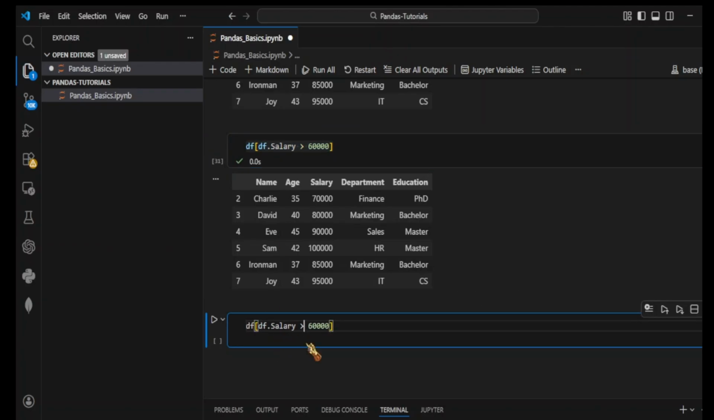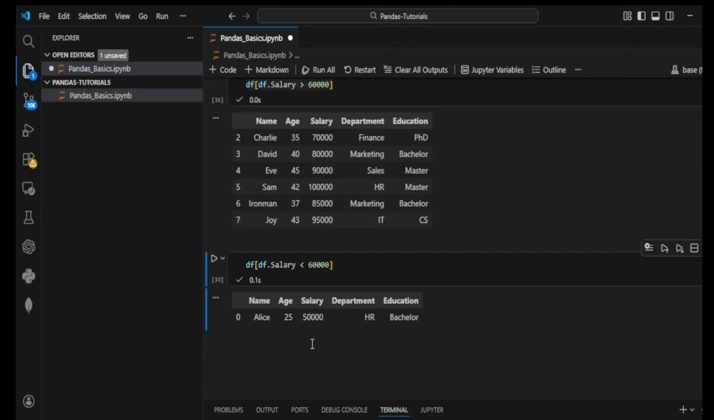Salary less than 60,000. Okay, let's run this. So here you got only this column. Elias has salary 50,000, and if you pass here less than or equal to, you will get two rows, Elias and Bob. Elias has salary 50,000, Bob has salary 60,000. So here you got two rows.